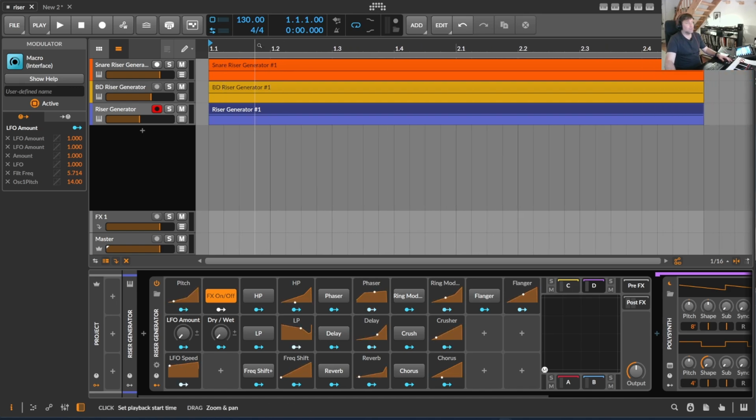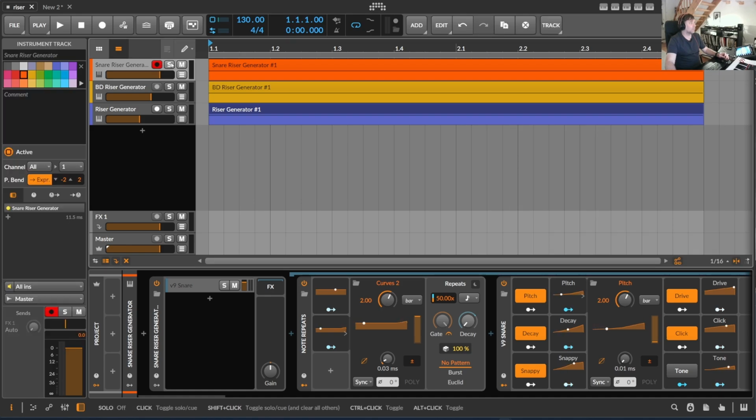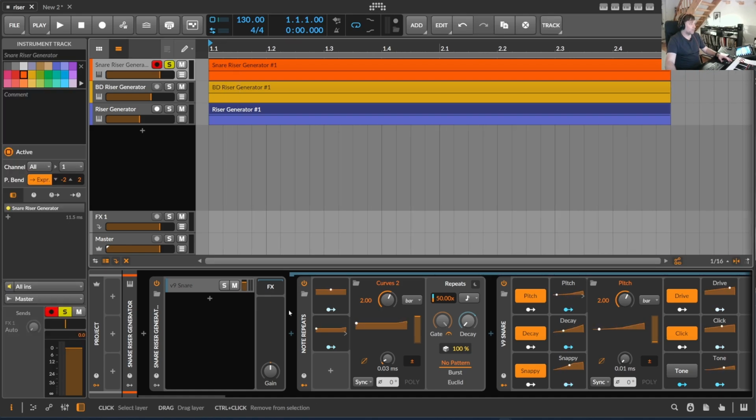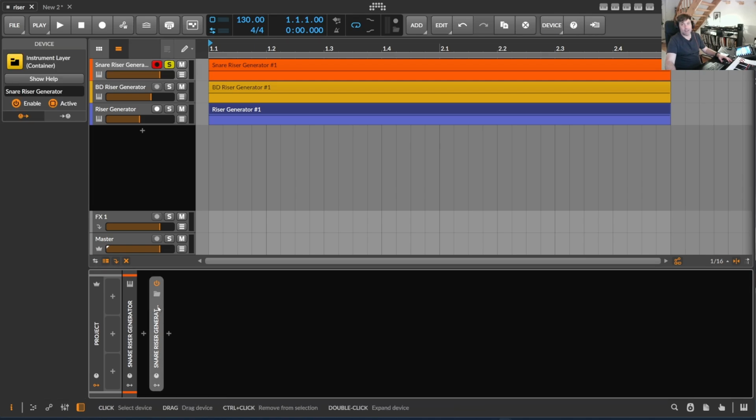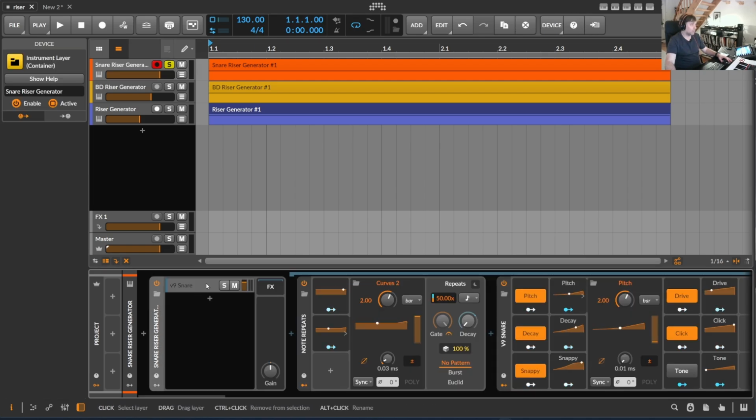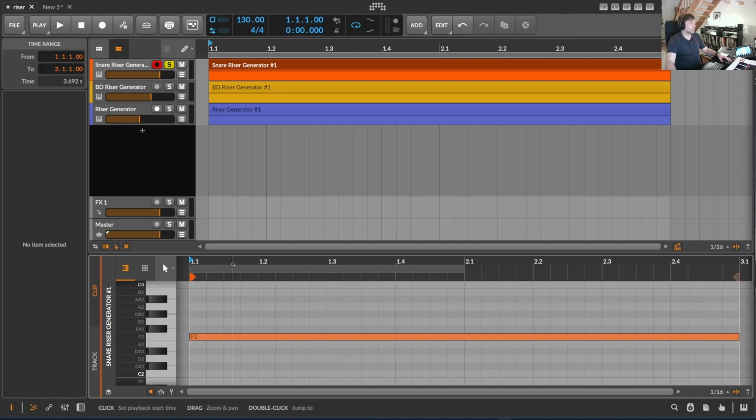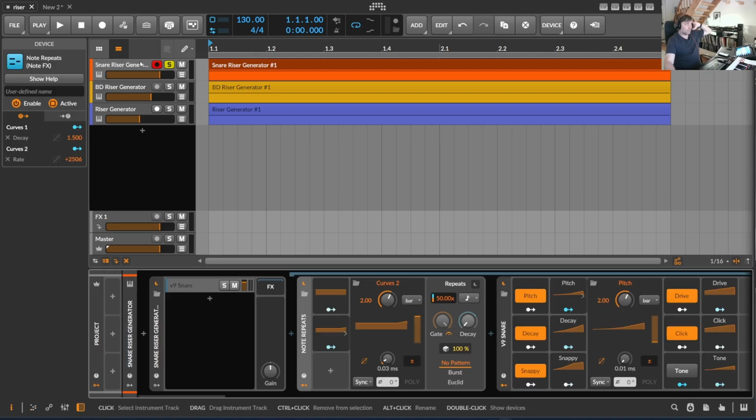So mainly transitions consist out of a snare riser, a bass drum riser, and some sound effect risings. So what I've done is, let's start with the snare. So this is the snare generator, and if you open this up, the first thing is the MIDI notes. As you can see here, it's just a long note playing, and with this note repeat model you can create the repetition of the drumming. So let me start and then you know what I'm talking about.